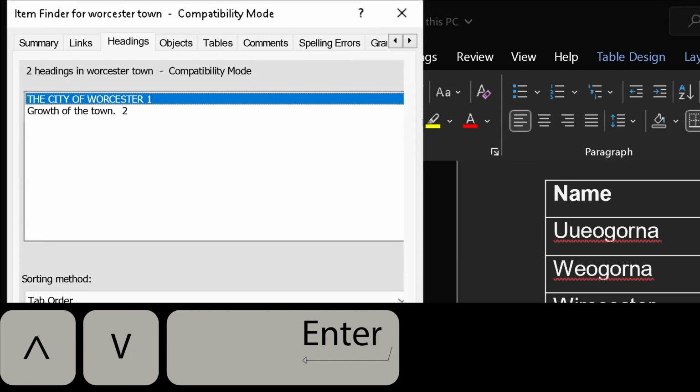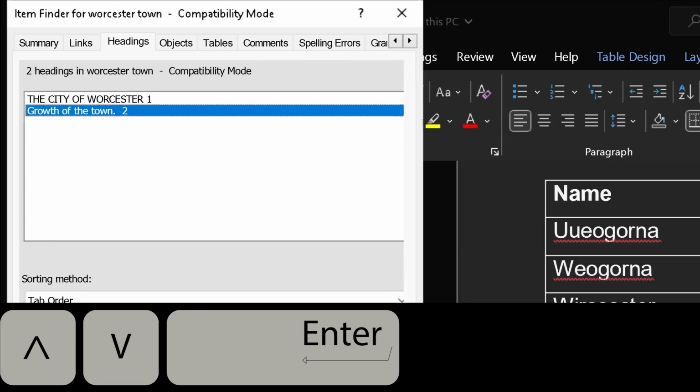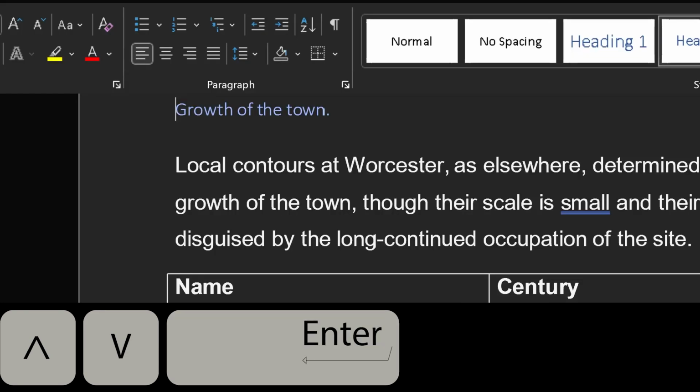The City of Worcester 1 selected 1 of 2. List box. Growth of the Town 2 of 2. Once there, you can continue reading in the usual ways. Heading 2, Growth of the Town.